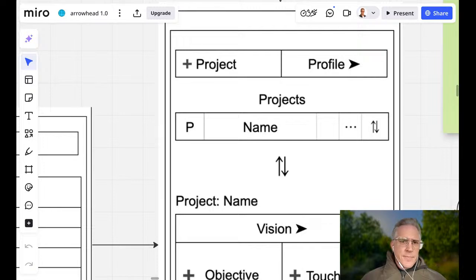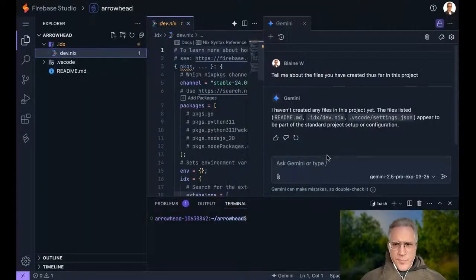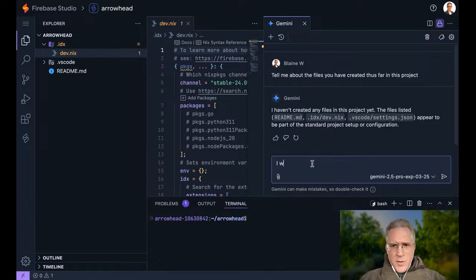Okay. Let's jump into Arrowhead. All right, so I wanted to create an application, a web-based project management application.